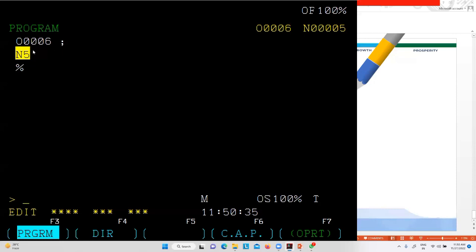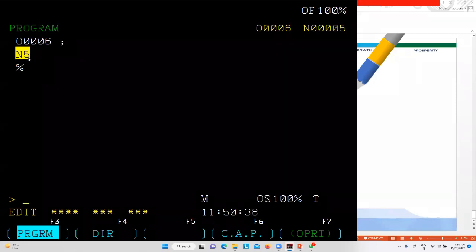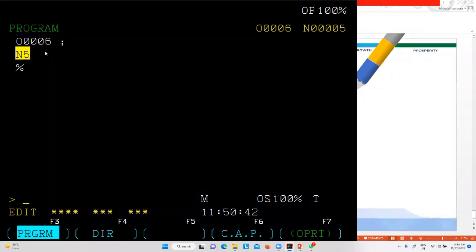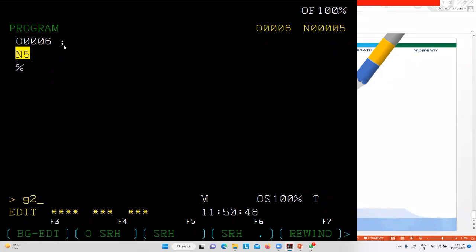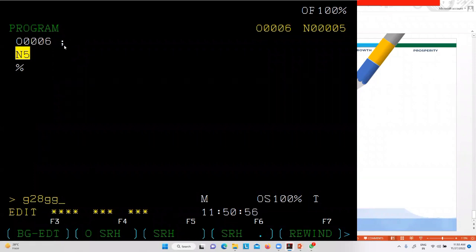And this N5 will be the block number. All the blocks will always end with semicolons. Then what we write is the homing position. In CNC, first we have to write the homing position from where the tool will start: G28 G91 and Z0.